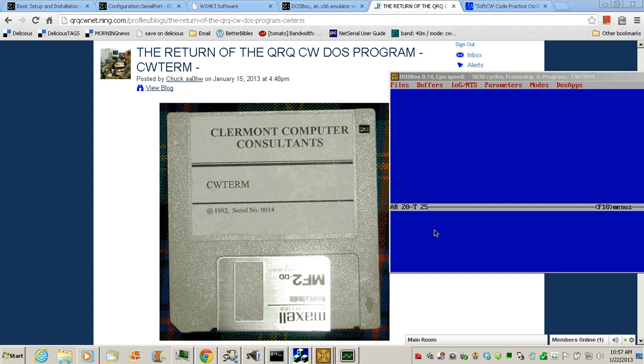So it's kind of nice to be able to do this on a modern Windows computer, and DOSBox does a great job of being able to install CWTERM inside it, and the timing and quality is excellent. So let's demonstrate how that sounds for the moment. So we'll go over to the DOSBox I already have set up.